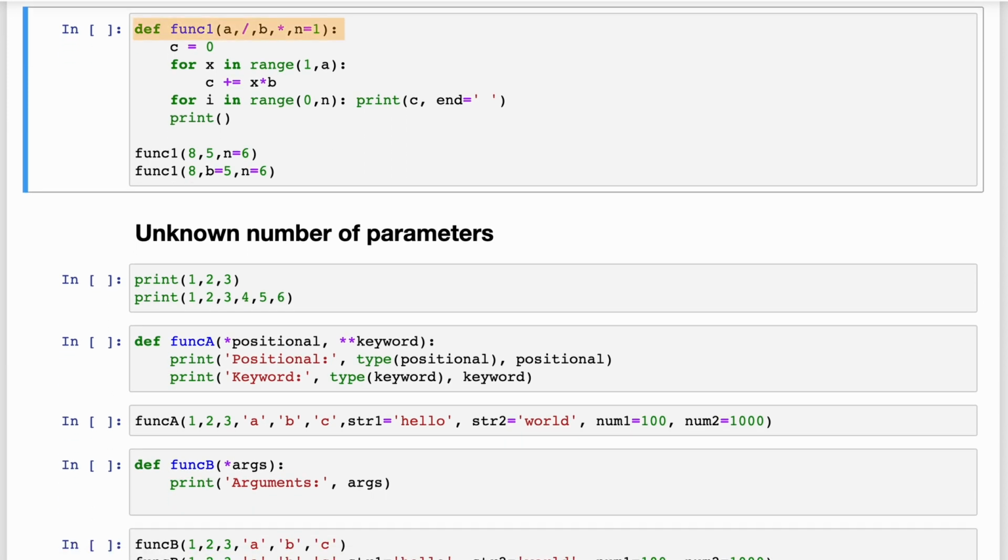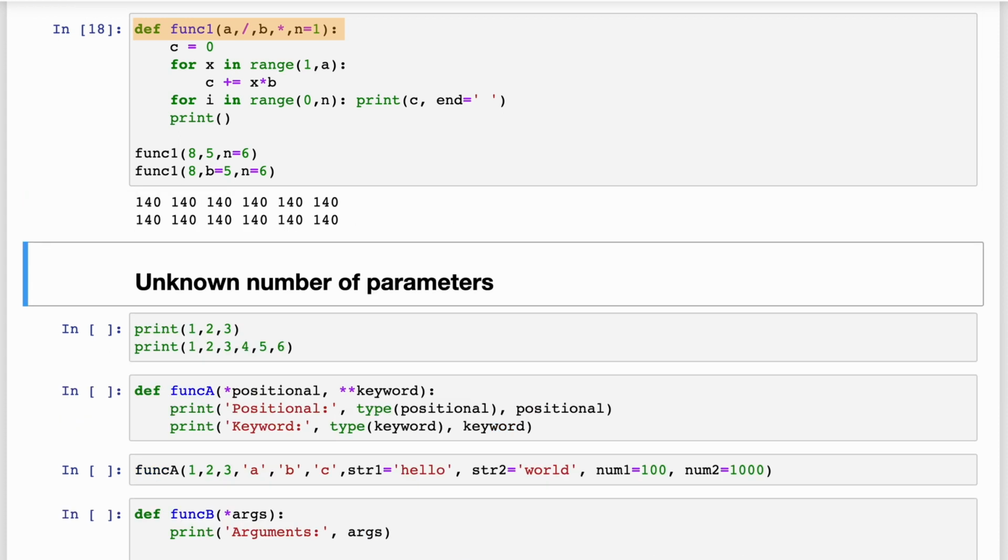The asterisk and slash pseudoparameters can be combined without any problems, and this is often used in practice. If we modify the function to use both options, then we tell the interpreter that the a parameter must be specified exclusively in the first position, and the n parameter must be exclusively named. The function can then be called exclusively in these two ways. Any other call will cause an error.